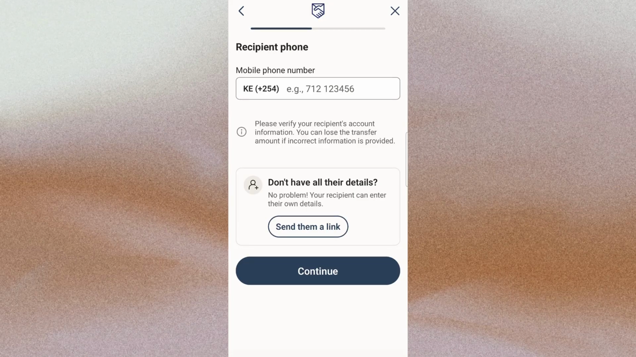Finally, follow the prompts on your screen to review and confirm the transfer. Before submitting, check the amount, recipient details, delivery method, and payment method one last time. Once everything is correct, complete the transfer and wait for the confirmation from Remitly. And that's how to send money from the United States to Kenya on Remitly.